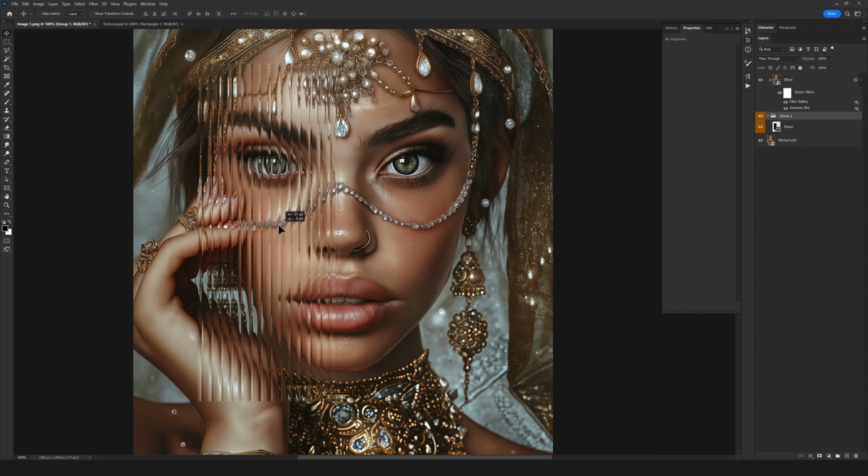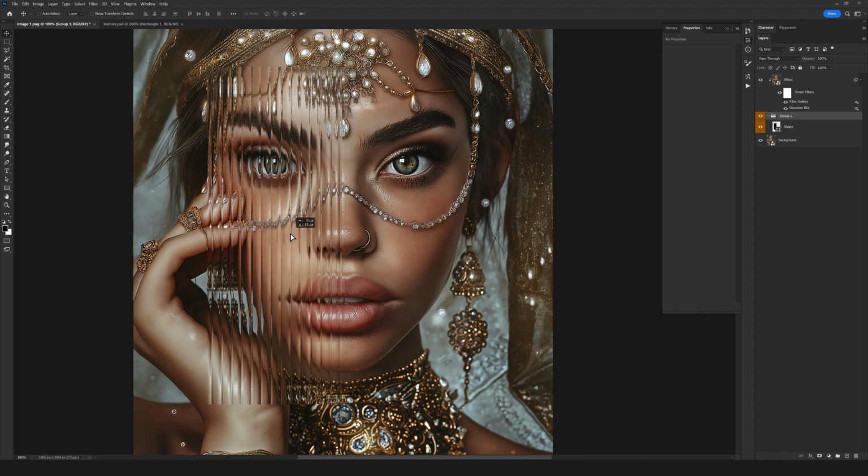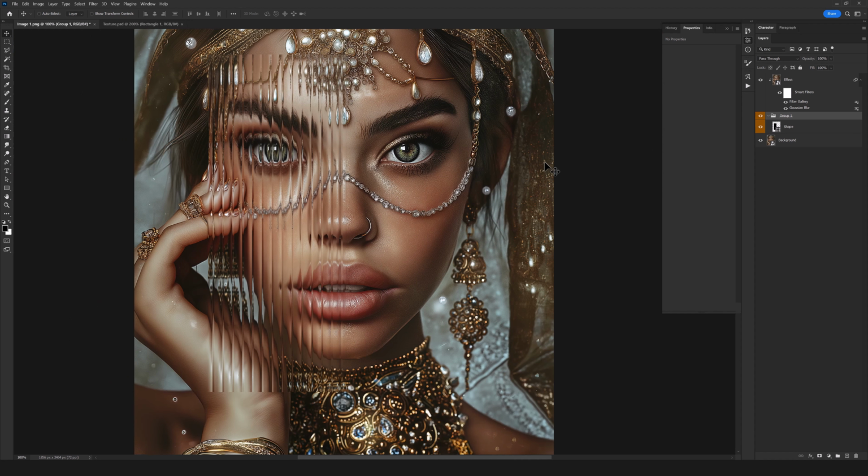So you can see how I'm moving this beautiful glass effect on my photo, and you can see how fun and great it is. So we can level up a bit more, go to a next level.